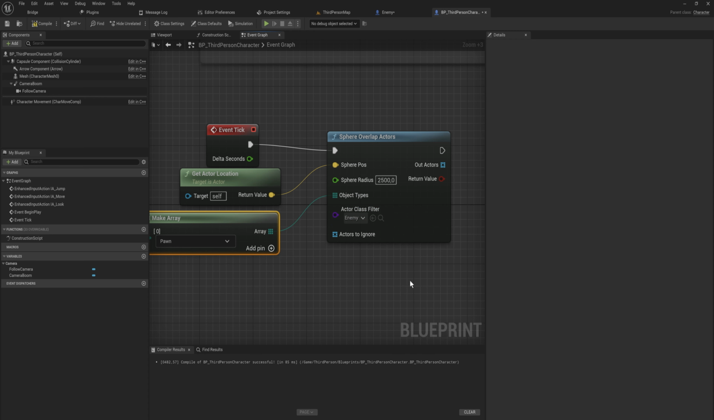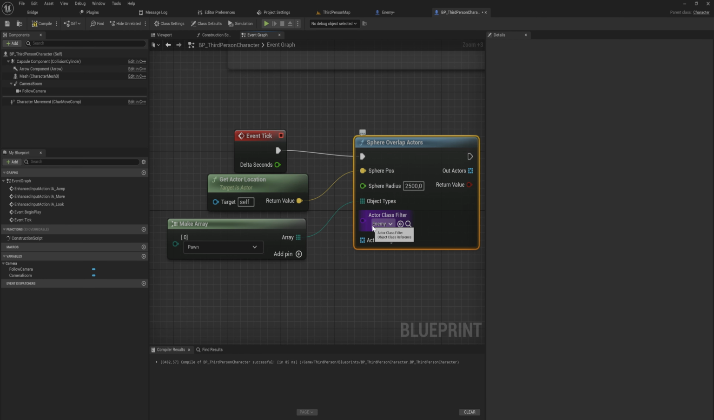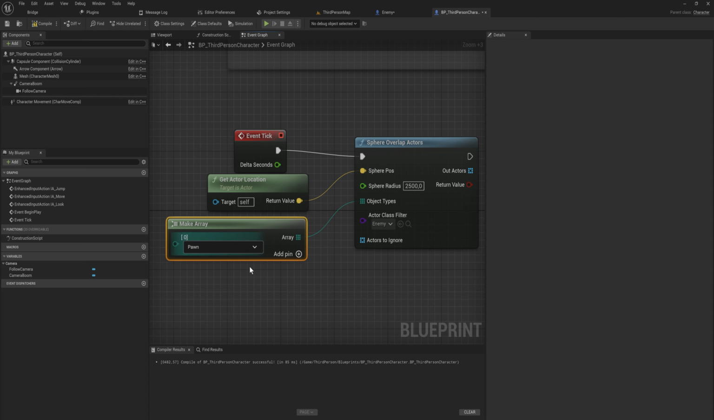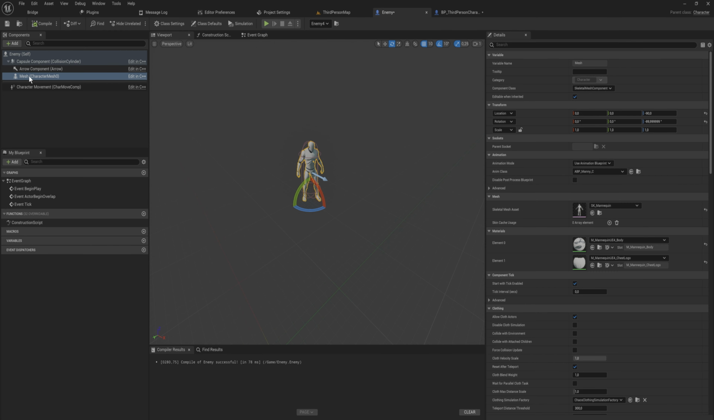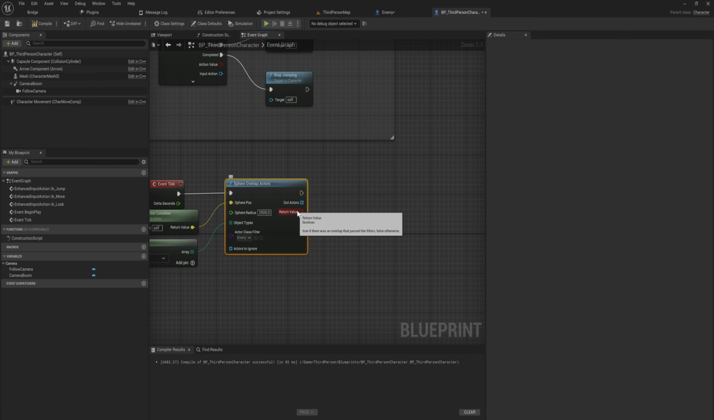So it's only going to return an array of actors that are enemies or child classes of enemy, and also have some collision that is marked as a pawn, which of course is the capsule component here that's marked as a pawn. Once that is done, we first and foremost get a return value on whether or not it found anything at all. If it didn't find anything, we don't need to do anything because there's no enemies nearby.